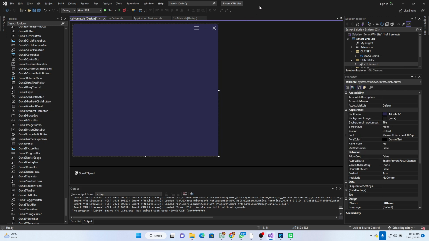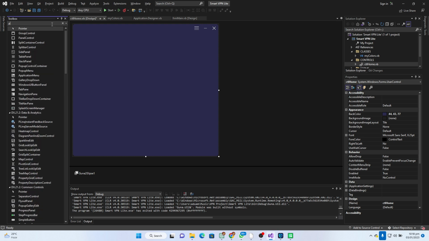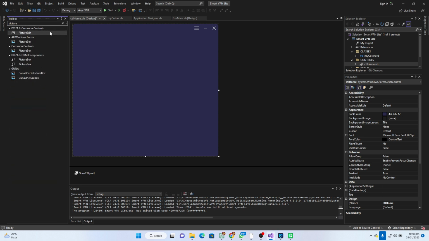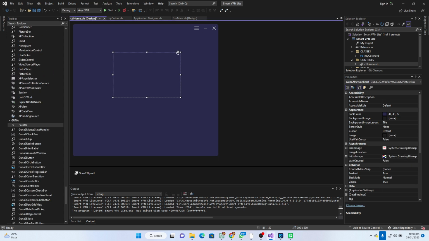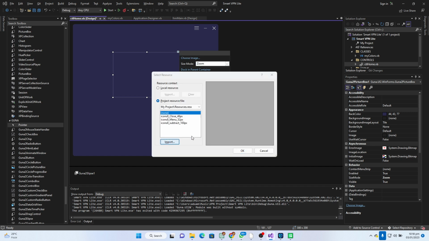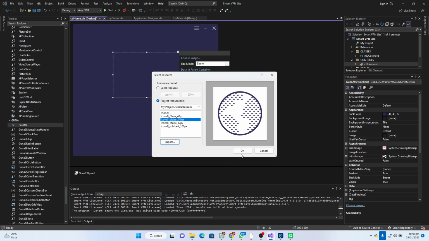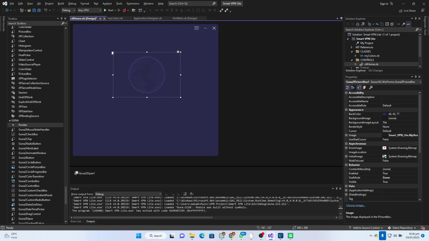So I come here, then I add a new image, like a picture box. You know, Guna also has a picture box, so I'm just going to go in for the Guna picture box just like this. Then with the image, I'm just going to use zoom. Then I choose the image and import it. There you go. You see, so I'm just going to expand it, make it very big.